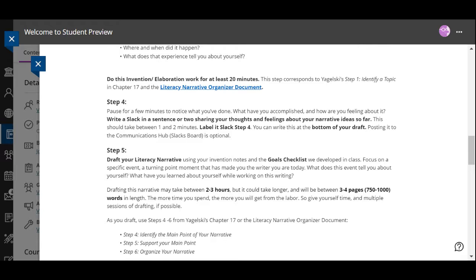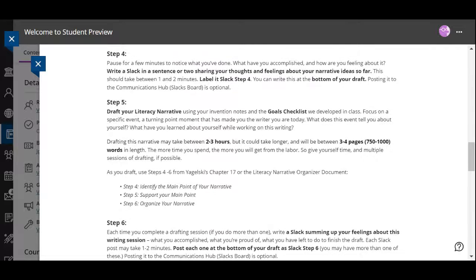And I try to give you what step each of these steps that I'm giving you in the labor instructions, how they correspond to Yagelski's steps for writing this kind of essay. I am asking you to do several Slacks as you go through here. So we talked about that in class, what those are. You don't have to put them on the Slacks board, the communications hub that's in your class, but you may. And you may find that that's kind of interesting to do.